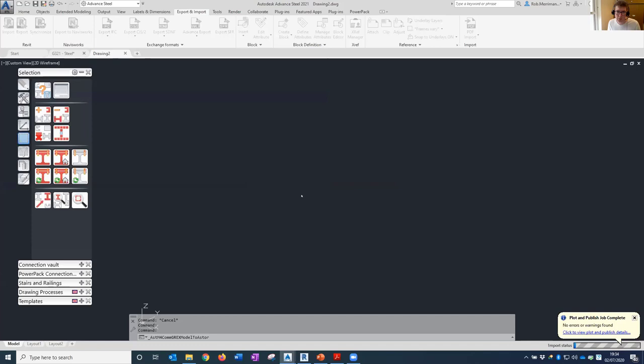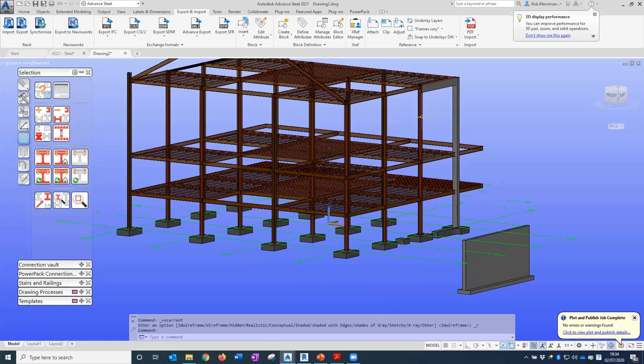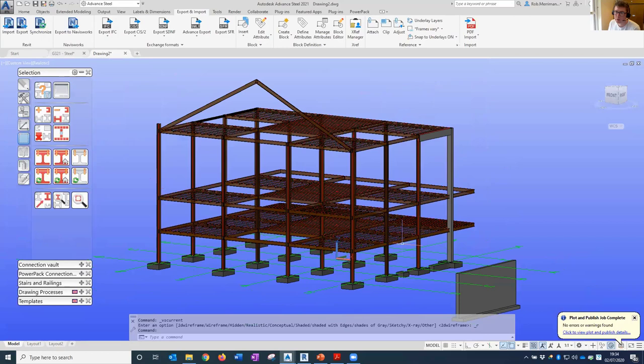Say, Keith, you've modeled this in Revit. You send me a particular file. That is now my Advanced Steel model. And in terms of functionality, would Advanced Steel be comparable to Tekla? Yes, it is. It's their main competitors, basically. They do exactly the same stuff.